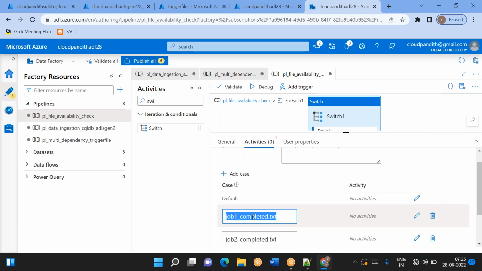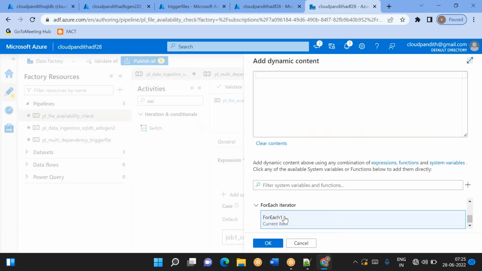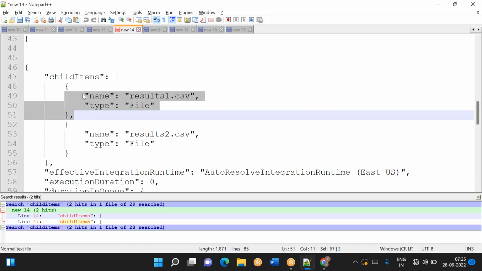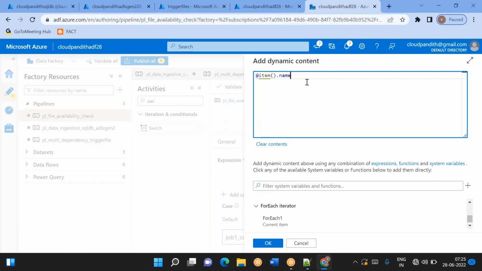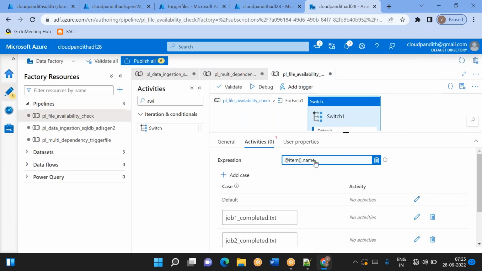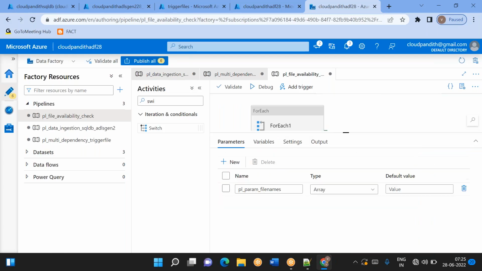Now, how to get these file names? Can you tell me how to get these file names to this expression? Item.name. Very good. In this item, you'll have a type and name of the file, so we need to take only the name of the file. Now you pass result1.csv. Is it matching with one of these files? No, so nothing is going to happen in that case. In another case, job1_completed.txt is passed, so it is matched. When it is matched, I need to go inside this and do something. What is that something? I'll tell you.